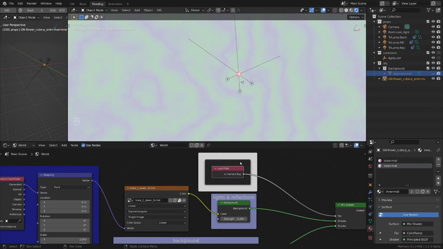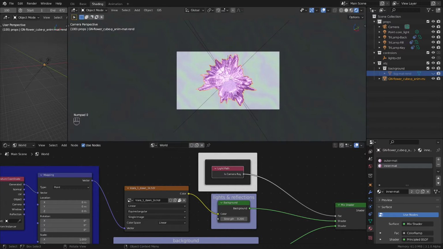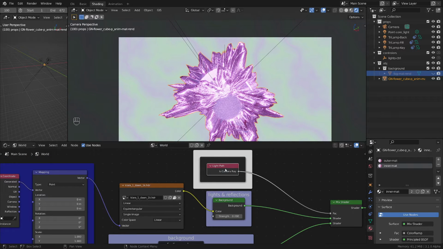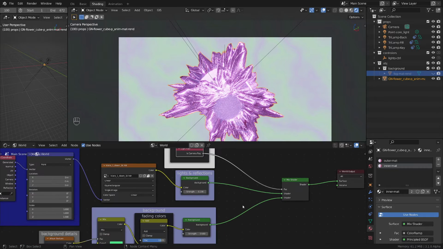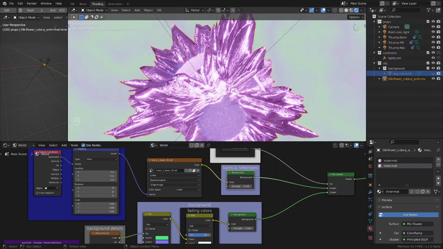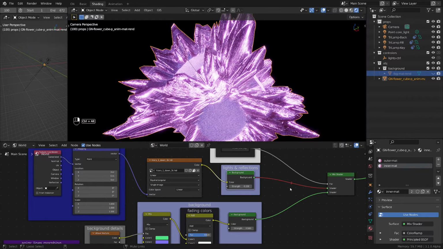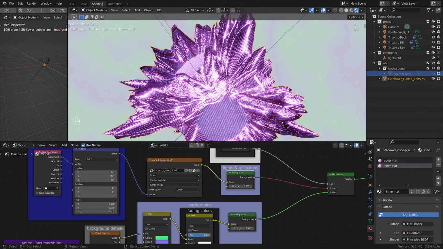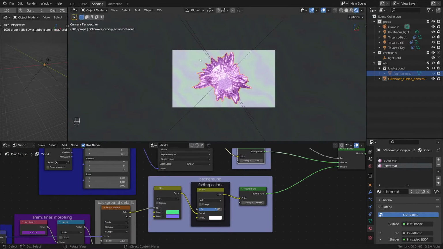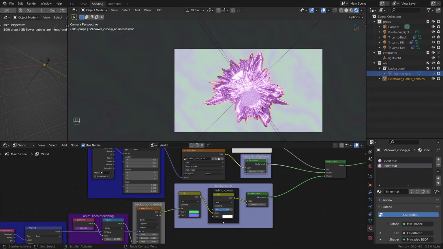Then I use the mask to mix what we see in the camera and everything else for light and reflections using the camera ray. So this is the part responsible for the light. If we mute this, you see the effect that it has on the geometry. And then we have this setup that is controlling what we see here in the background.